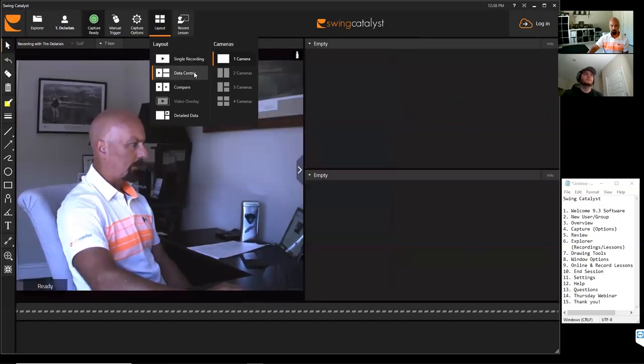The second is data-centric, where you get a little bit smaller viewpoint with two larger boxes. This is nice if you are using a sensor plate, because it does show it a little bit bigger, and maybe a launch monitor, because then you can review it after they hit a shot in this mode.